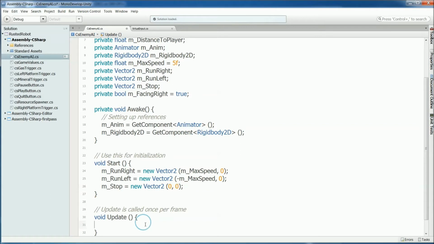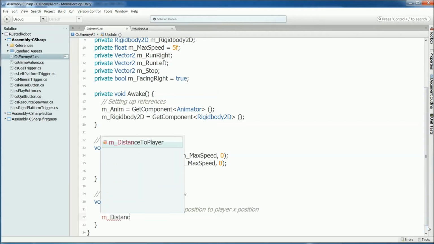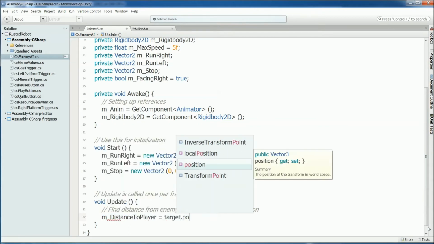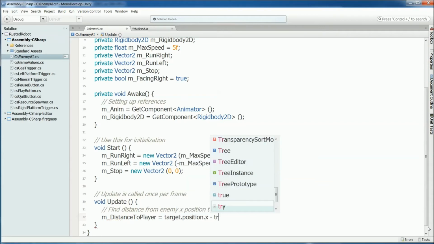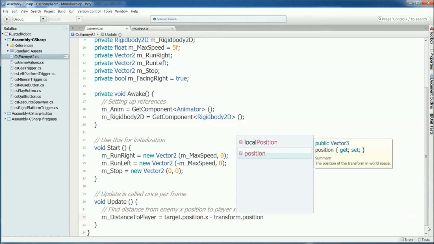On to the Update method now. Add a little comment here: Find distance from enemy X position to player X position. So this is the m_distanceToPlayer variable. And we'll set it by doing target.position.x, which is our player, minus transform.position.x, which is the enemy position.